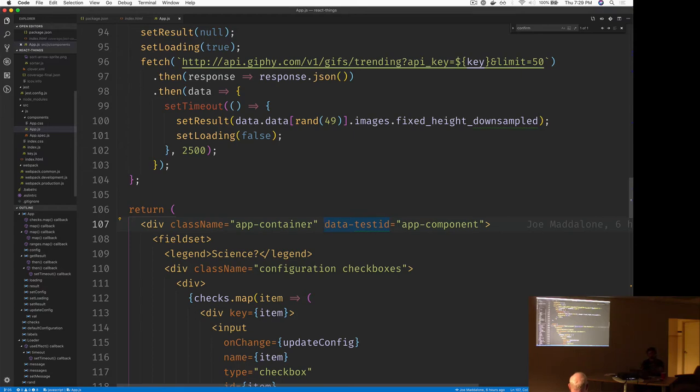So you recommend just using the one ID for both? For Cypress and for React testing library, yeah. Otherwise you've got three IDs on this element, one for Cypress, one for that.